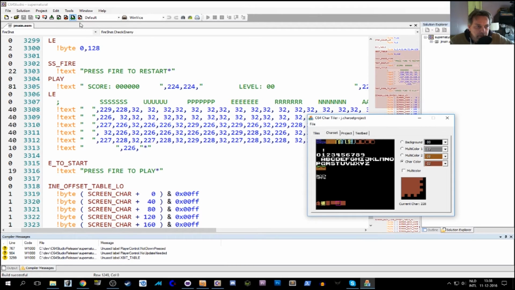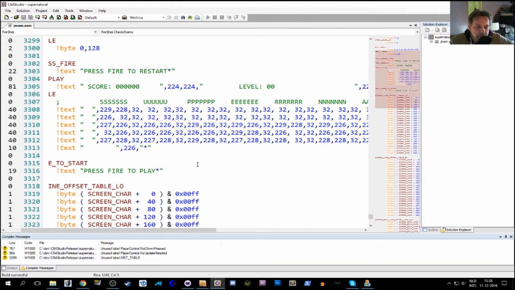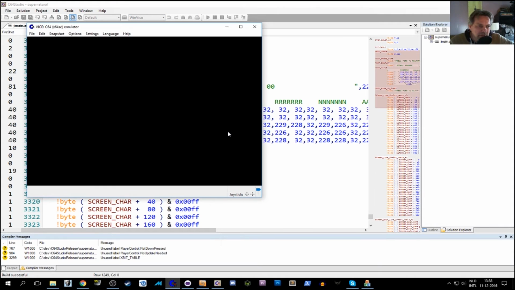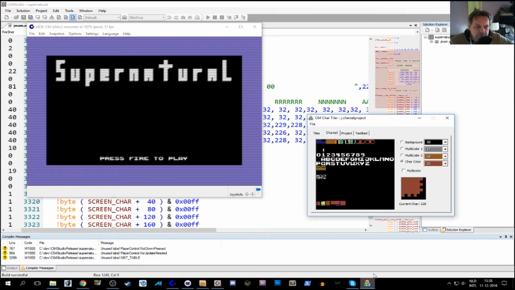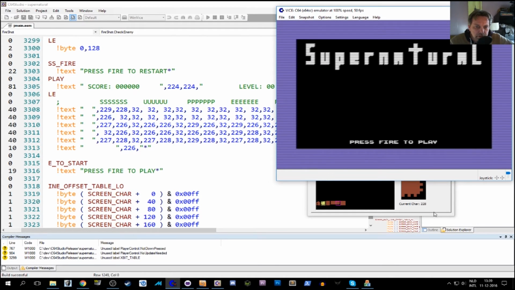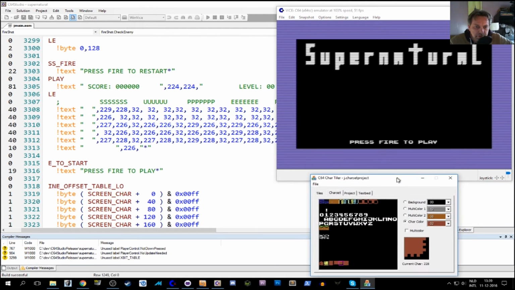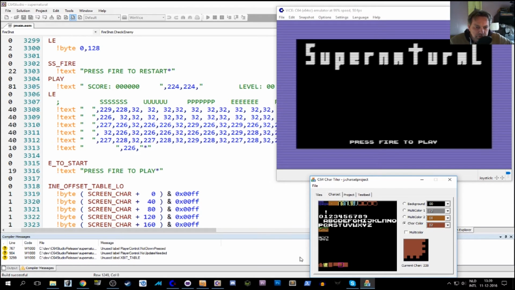Let's have a look at that. Let's see if we can... Oh, no. Run it. Let's have a look at that. So there's VICE. So you got a 229, which is a full block, which is that one. And then the next is a 228, which is that one.